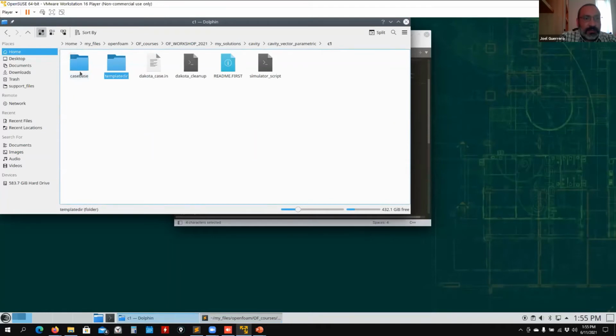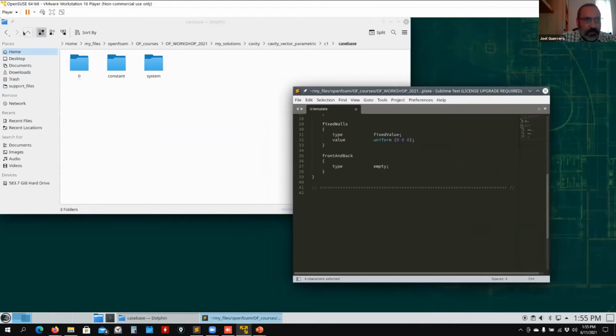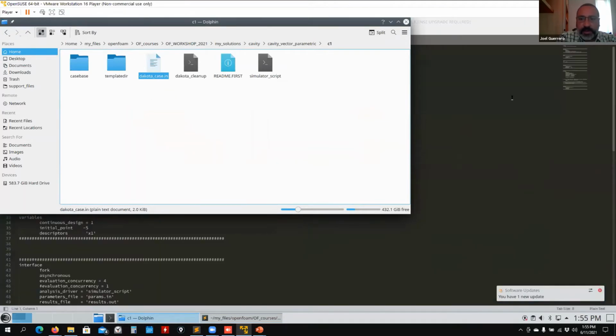This is the case base, the one that I know is working. Okay, so you set up, you are 100% sure that this one is working. You have all your monitors, function objects, the sampling, everything here. Case definition, Dakota case in. This is where you define your case.